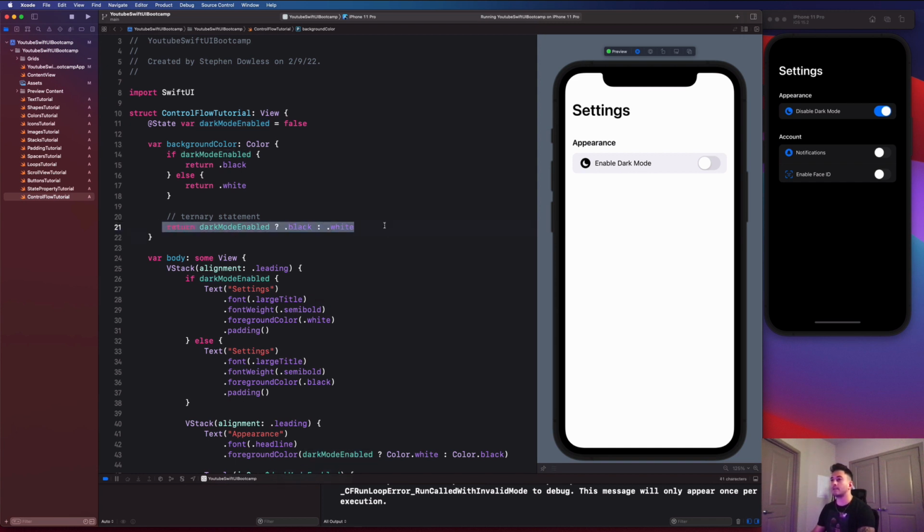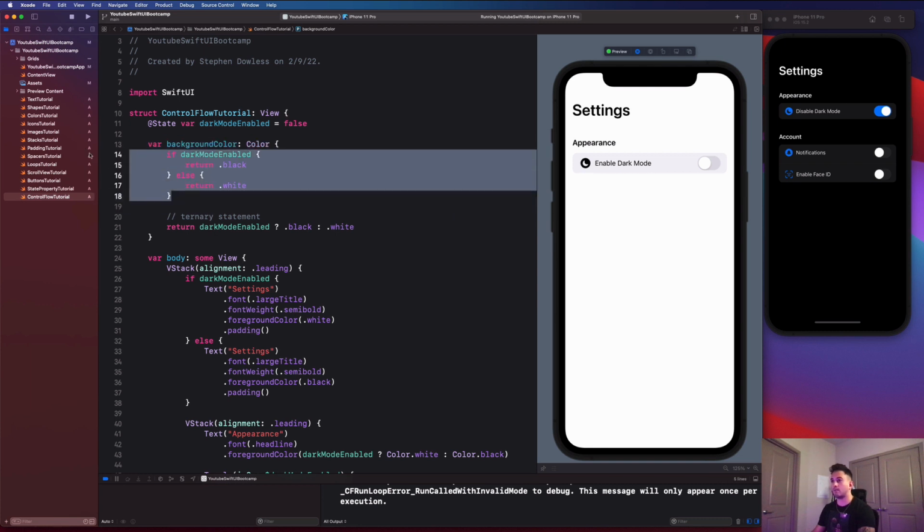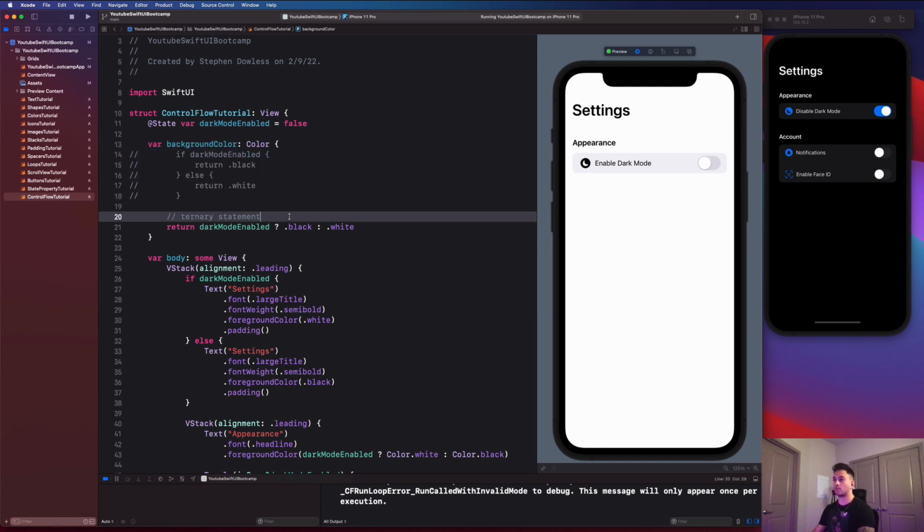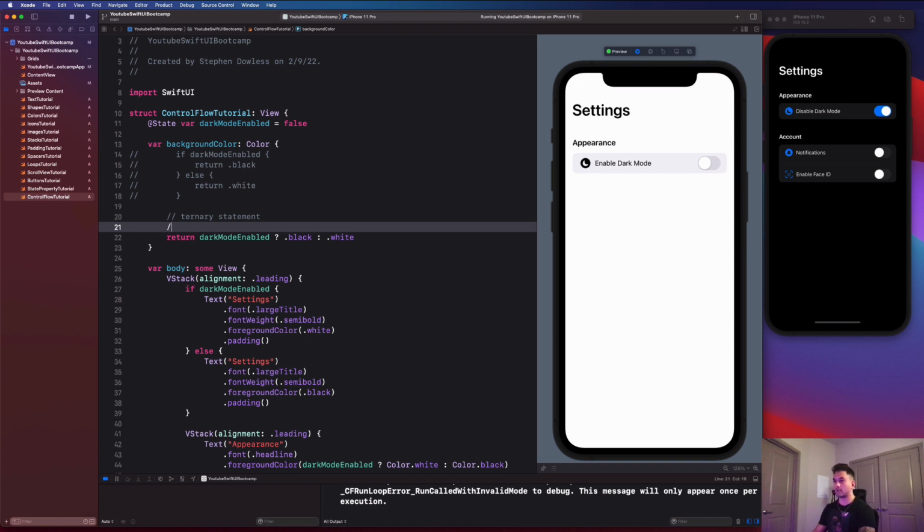So this is the same exact thing as this. So let me just go ahead and comment this out, add some more comments here. So I'm going to say same exact thing as if statement, and let's go ahead and break it down real quick.